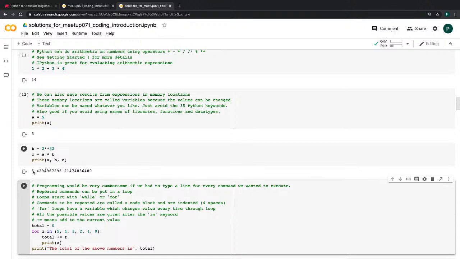And so we can see A is 5, and so it's remembered that from the previous cell. B is 4 billion, and that's 2 to the 32. And C is 5 times 4 billion, which is 21 billion.